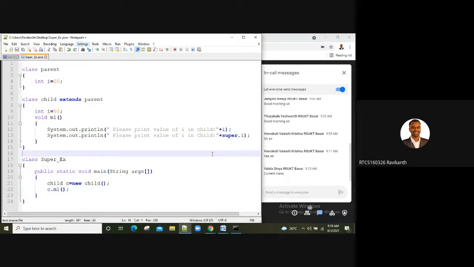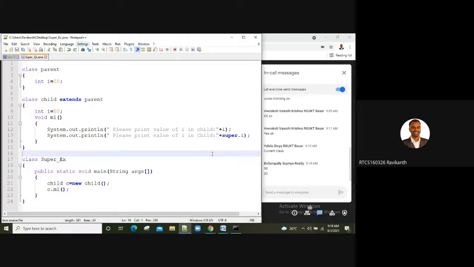So when I say print value of child, I'm displaying that statement 2 times. So what output do you expect? 50, 20, 50, 20. Very good. Excellent.